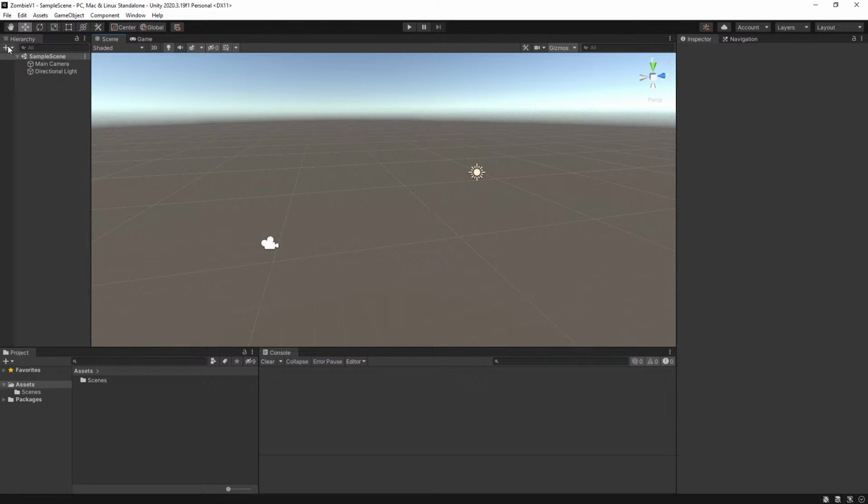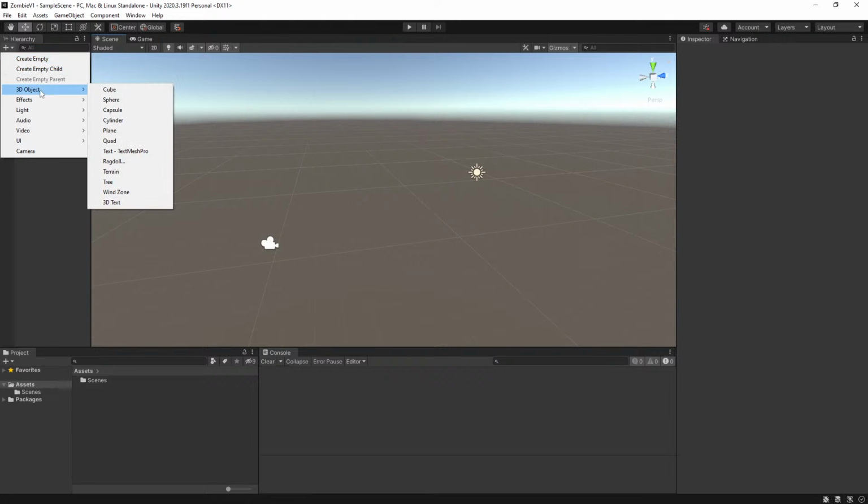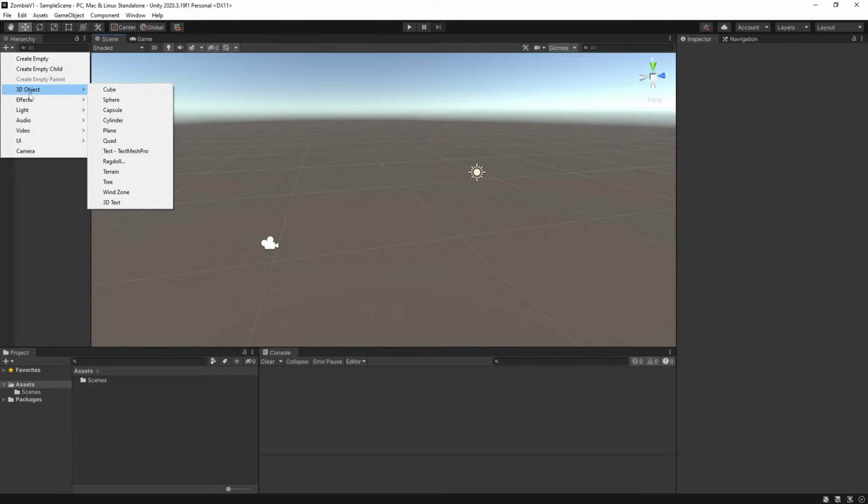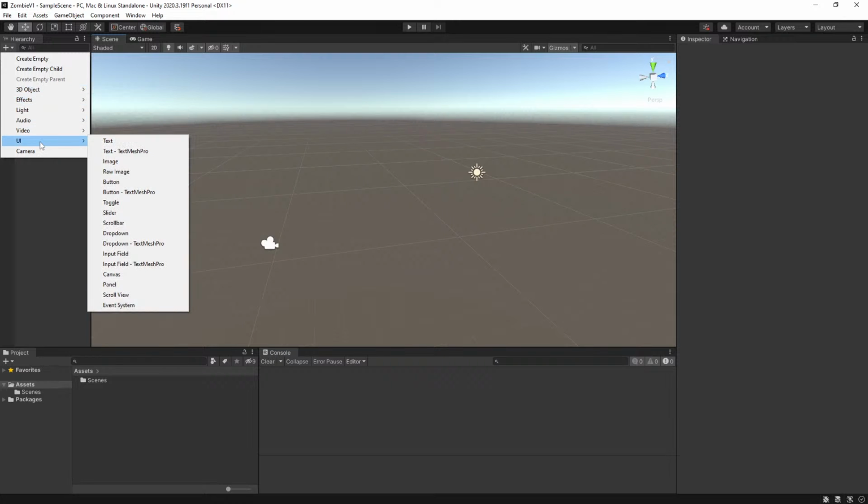One, we can come over here to the hierarchy and click this plus, and you can see there's a whole bunch of different options we can pick, and these are all objects in Unity's engine. So we can create an empty, an empty child, empty parent; children and parents I'll get onto in just a minute. And then we can do 3D objects, effects, lights, audio, video, UI. You notice there's 3D objects, but there's no 2D objects, because 2D works based off of the UI.